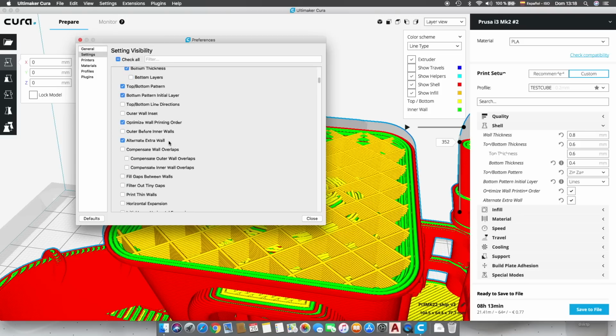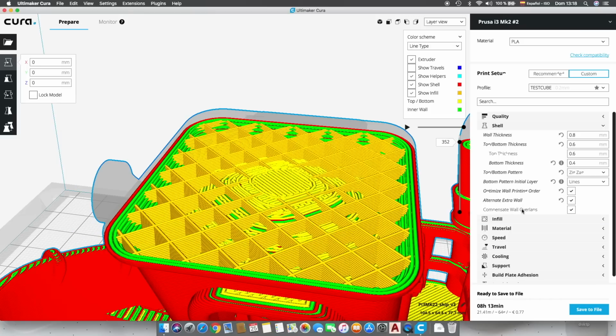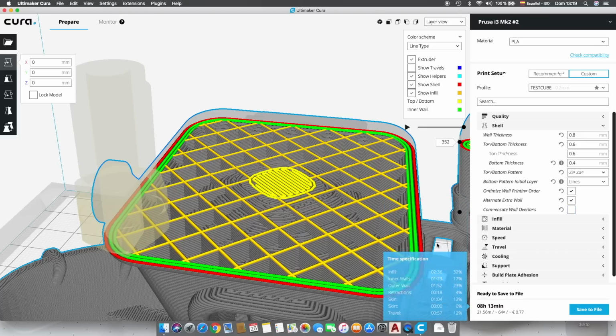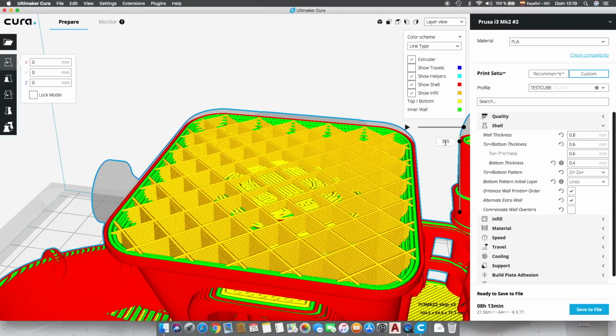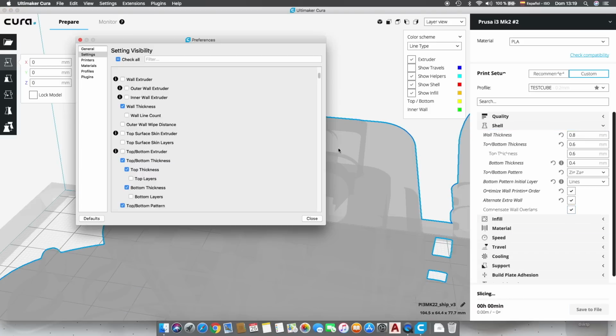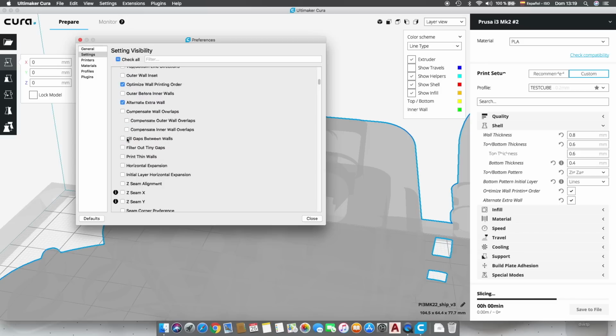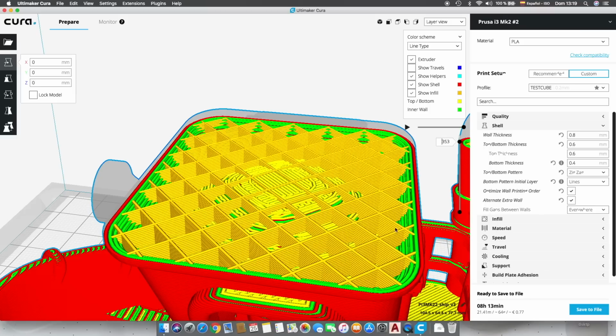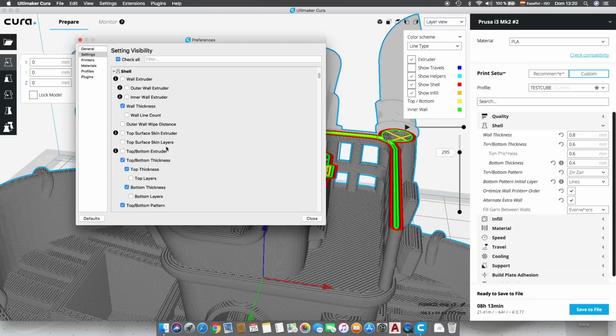If we continue, we will find this option, compensate wall overlaps. By default it's activated, and if we deactivate it, the first thing that I see is that the printing time is exactly the same, and I don't really know what this option changes. So I'm going to leave it activated and delete it from the menu. Continuing, we will find the option fill gaps between walls. What that basically does is increase the quality of the model in general. So I'm going to leave it activated and I'm going to continue with the options.